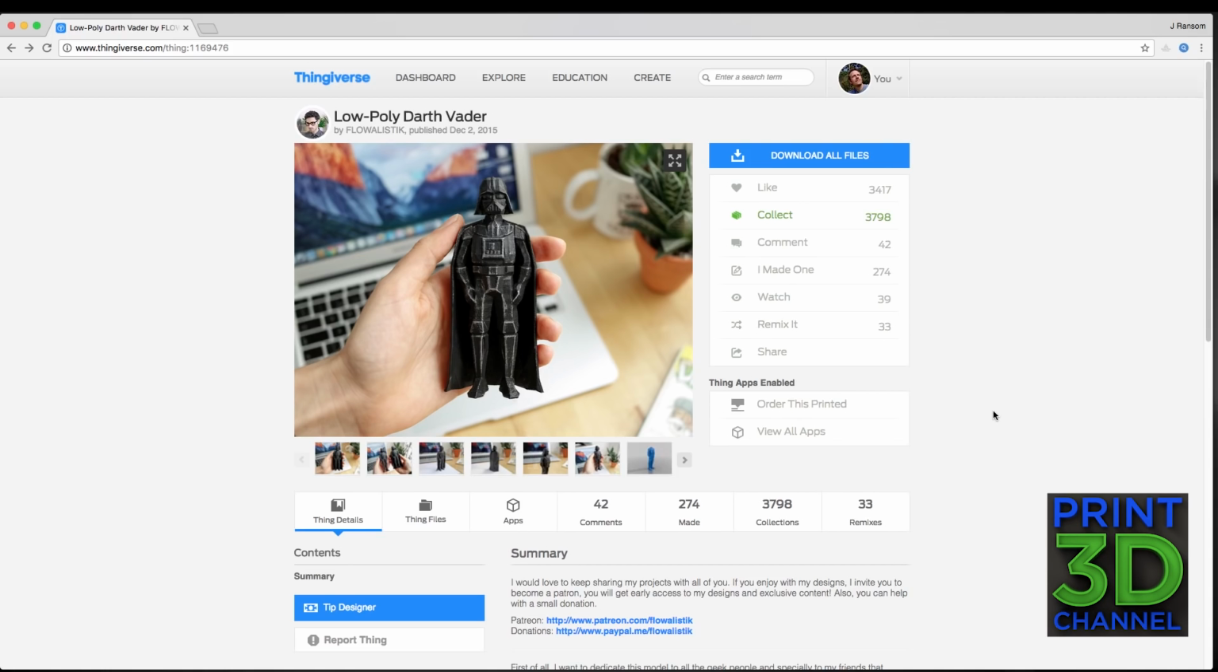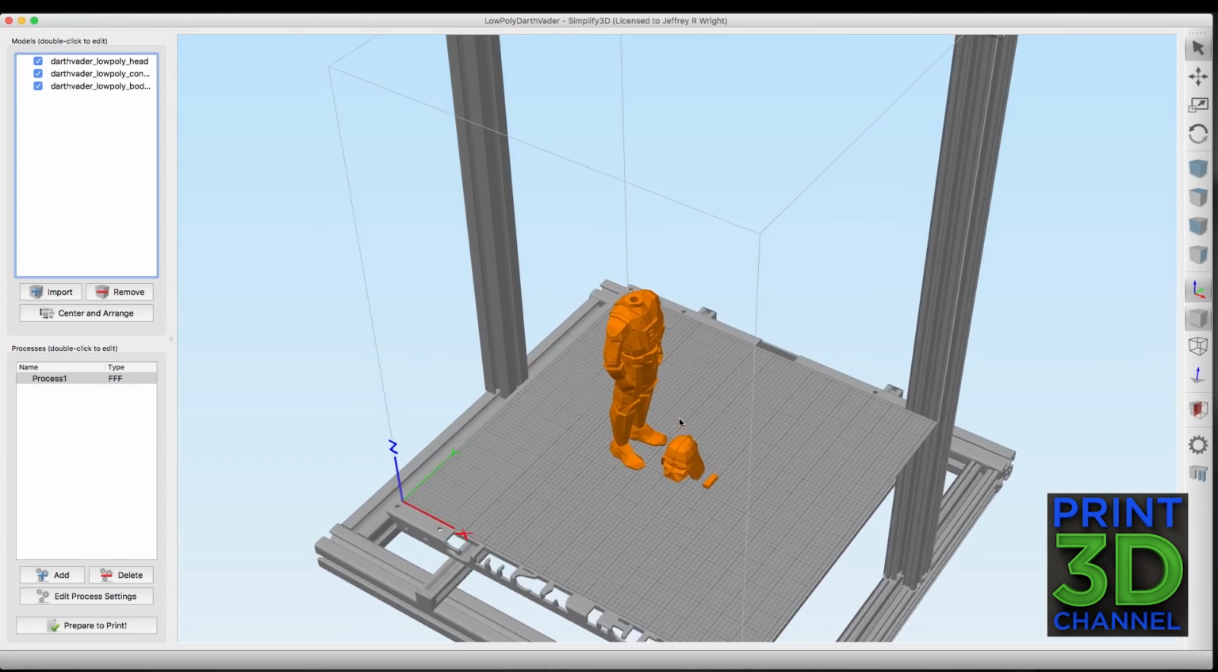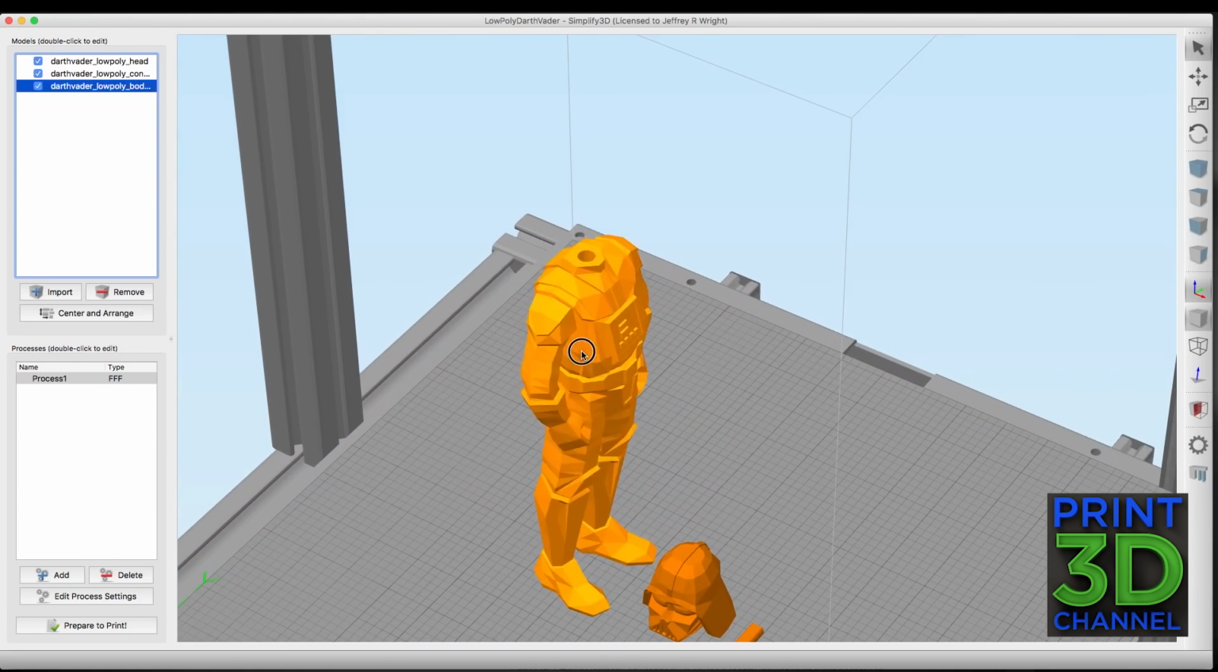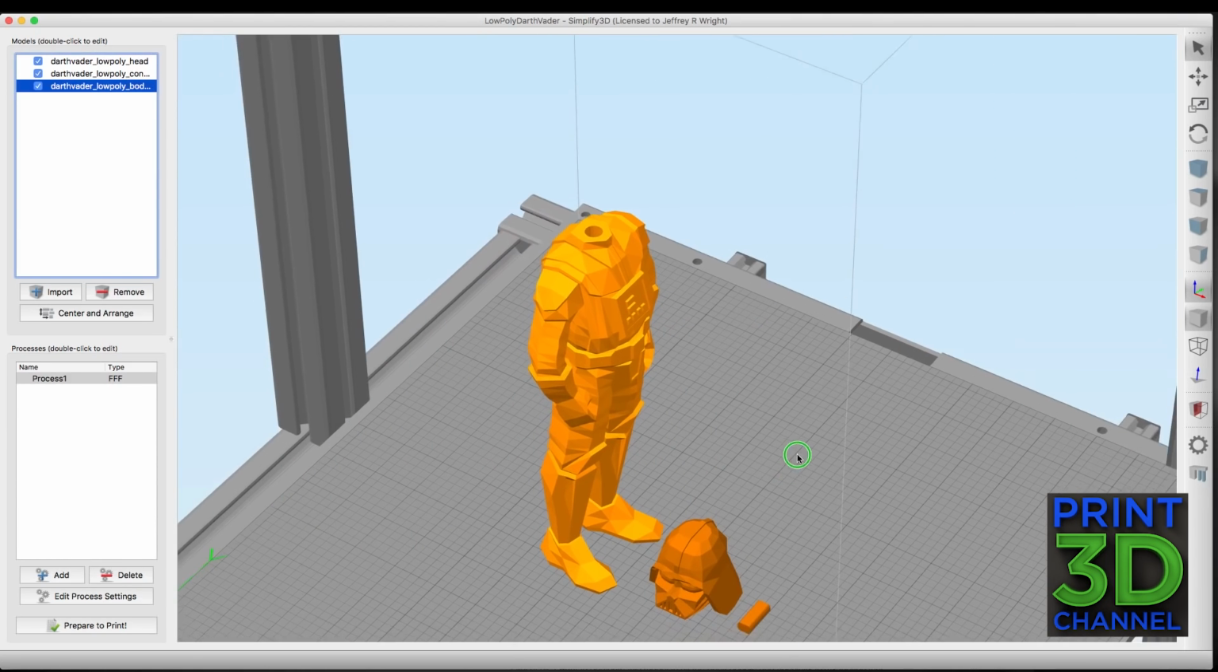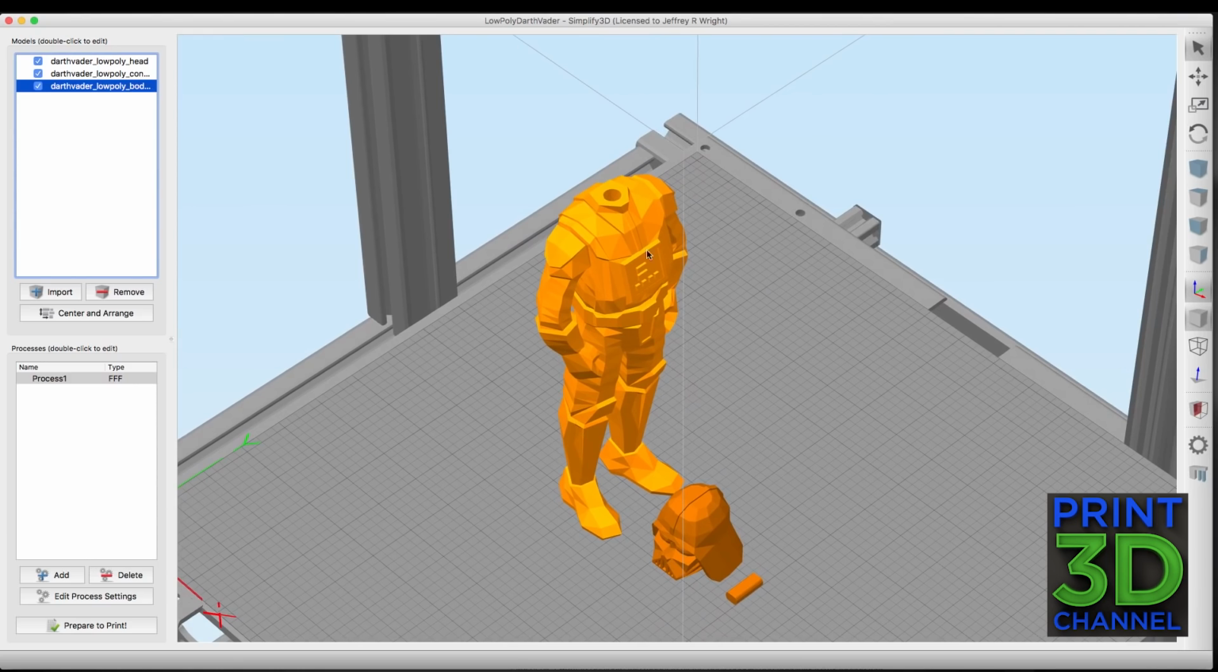But we already printed ours, and we did have an issue with our model. So let's tab over to Simplify 3D and I'll show you what I had to do to get this to print. Alright, so here we are in Simplify 3D, and I've dropped the three pieces down on the print bed, and I've enlarged them to 200% scale to match the other parts that we have already printed in the low poly mode. I did have a problem with this model, but let me show you my process settings first.